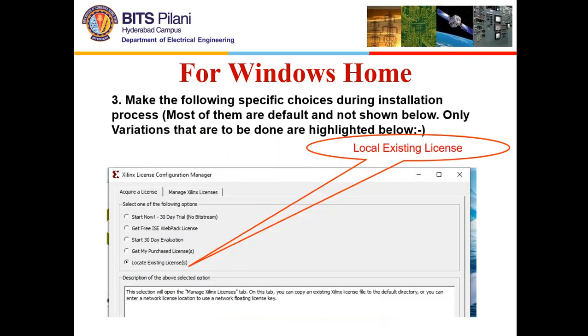Once you have done that, it will keep running. It will take close to 30 to 40 minutes. Towards the end of the installation, around 30 to 40 minutes, it will ask you to key in the license key. So this window would pop up, License Configuration Manager. Okay, so you got to select Locate Existing License, right?